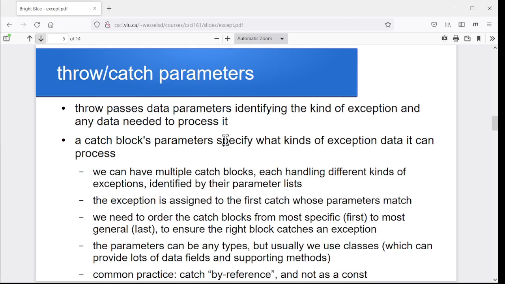All right. Now, in terms of those parameters, I said that our throw can throw something, our catch can catch it if the parameter types match. So that kind of implies that we can have different types of parameters for our catches, but it also means that, if we have just a single catch block there, it might not catch the thing we threw if they're different types. So we can actually have a sequence of different catches after a try block.